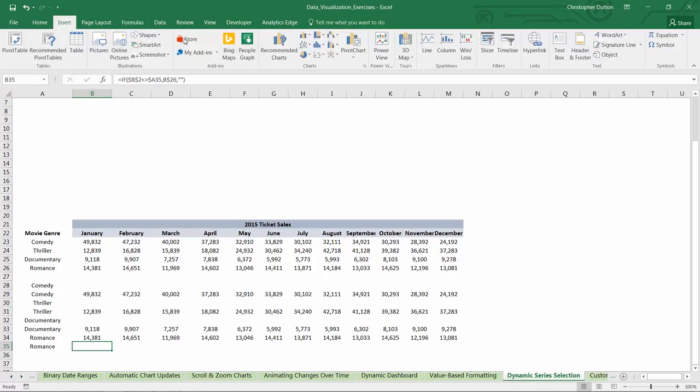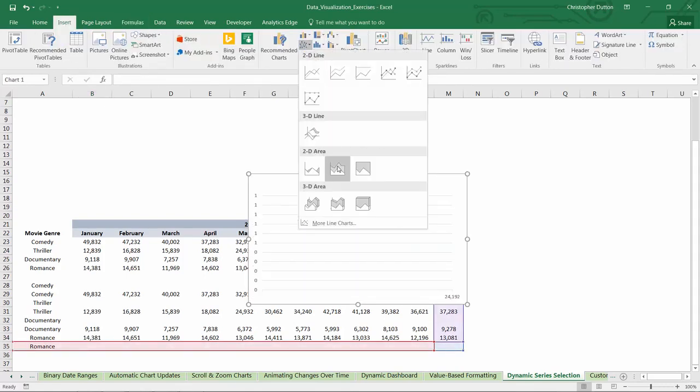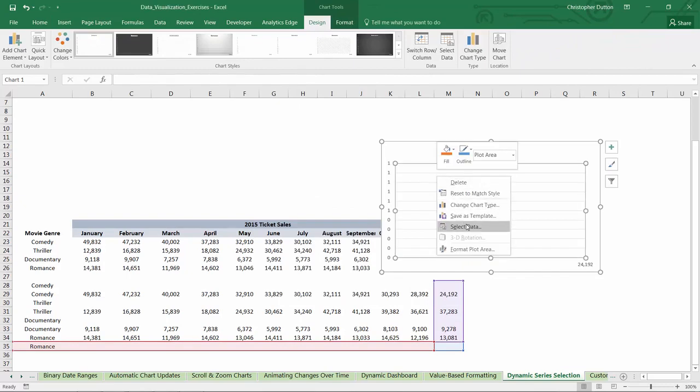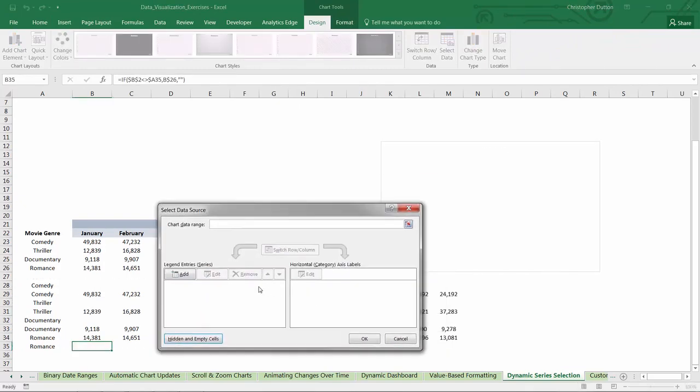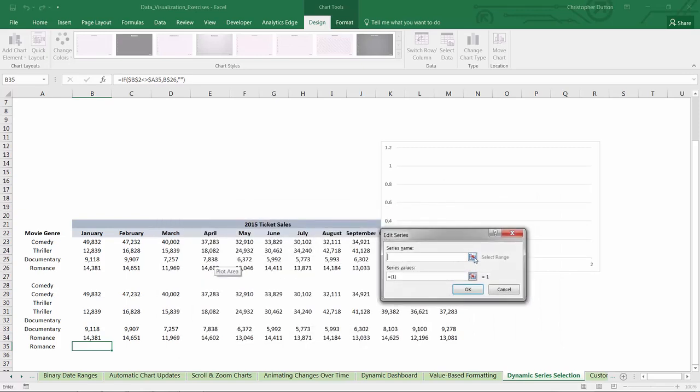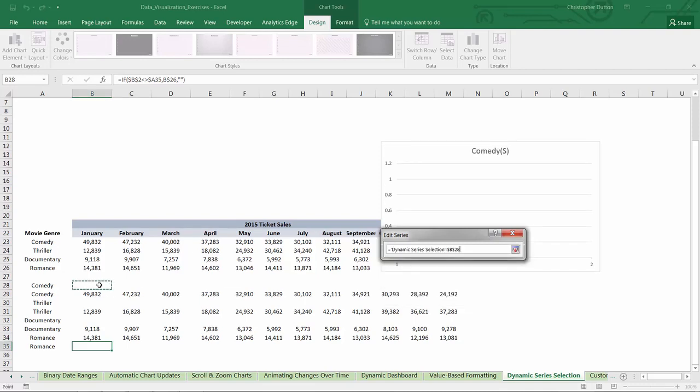So let's go ahead and insert our line options, a stacked area, and we can select the data and just get rid of what Excel tried to add. And now I can add my first series, and in this case I'm going to give it custom names just to make it clear when we're formatting later. So this is going to be my first series, which is the top row of my comedy data. So I'm going to call it comedy with an S for selected. Values will be B28 through M28.